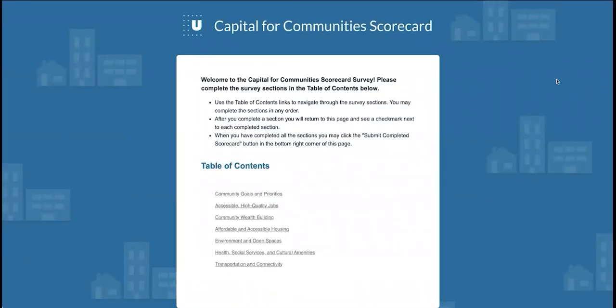This is the table of contents page, which lists the 7 core social impact areas for which we'll ask you to respond to questions about your project. You can visit these sections in any order that you like and return to sections to revise answers after you've completed them. However, you must answer all of the questions in that section in order to be able to move to another section or return to the table of contents. We'll start with the Community Goals and Priorities section.